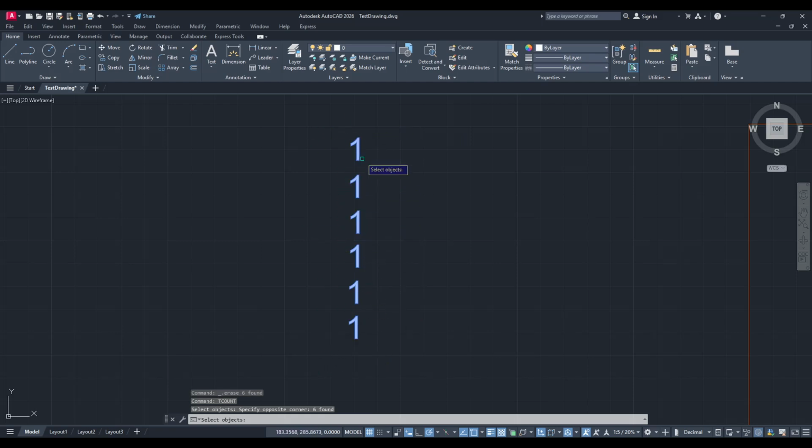Next, with the command activated, you'll need to select all the text that you wish to auto-number. Click and drag over the text, or hold down Shift, and select each block individually, whichever method you find easier. Once you've got all your desired text selected, go ahead and press Enter again. This tells AutoCAD, yes, these are the text objects I want to work with.